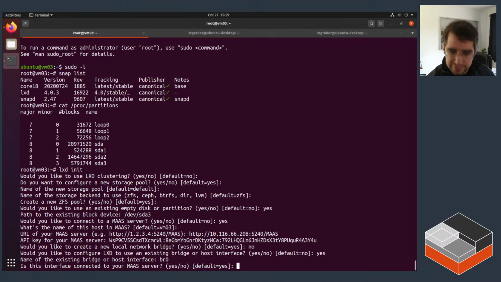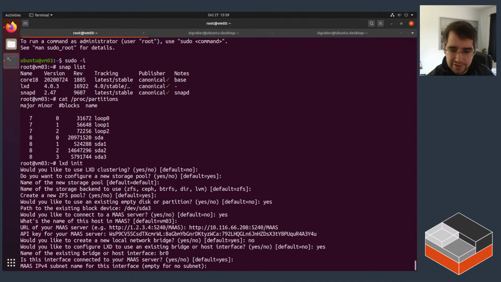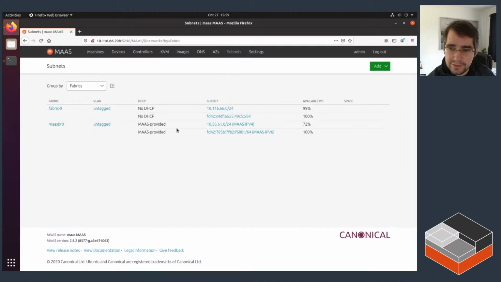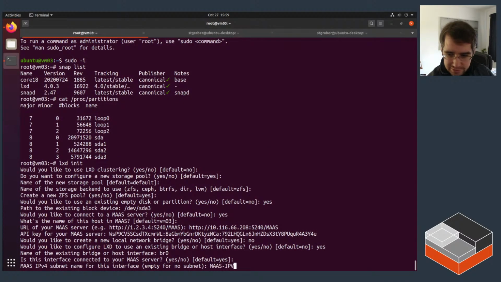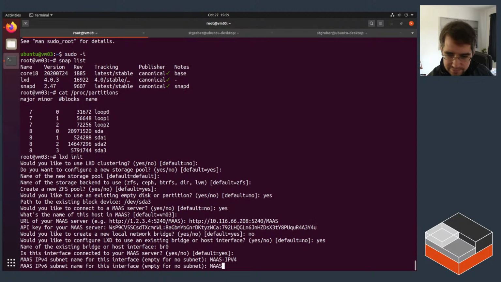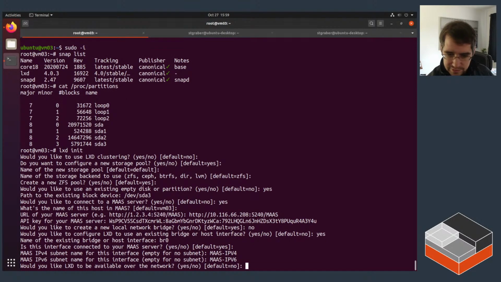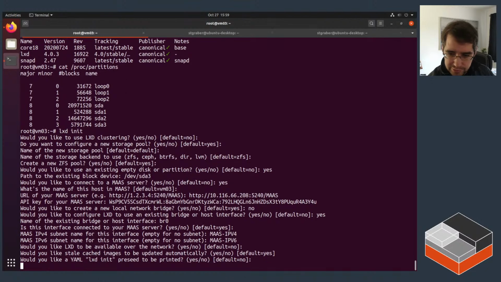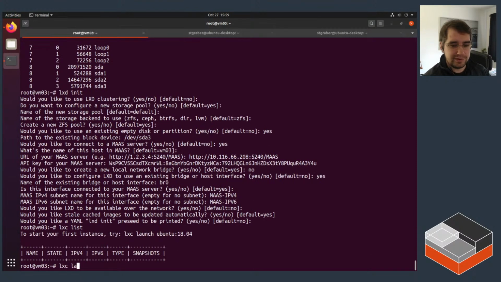Is this interface connected to your MAAS server? Yes, it is. And now we need to enter the name of the IPv4 and IPv6 subnets. So if we look here, they're called maas-ipv4, maas-ipv6. So I'll do that. Okay. No need to make it available on network, and the rest of the settings are good. All right. So now we've got what feels like a normal LXD.